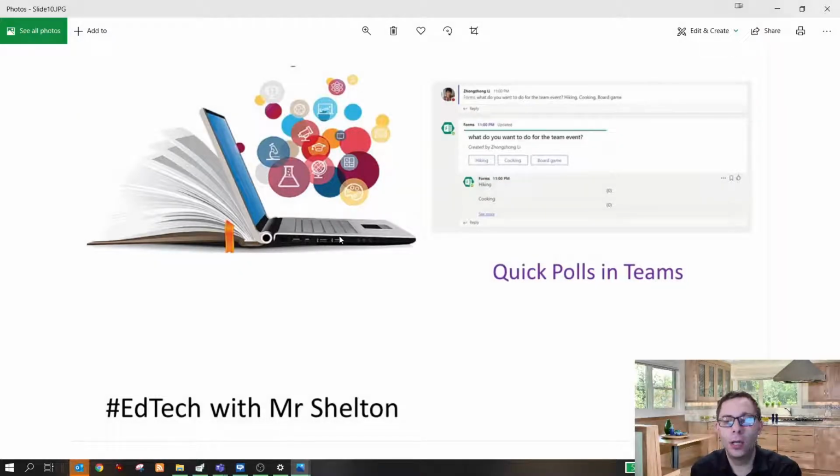Okay, the next one I'm going to attempt to demonstrate to you is quick polls in Teams. Now this is just genius. If you need to do a quick survey with a pupil, with a group of pupils and get their results, this is the way to do it.